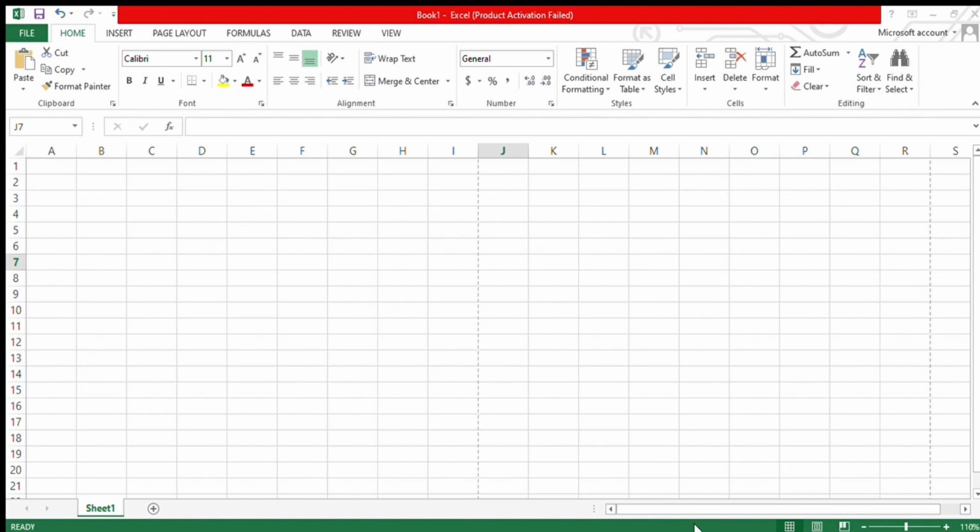Other than the horizontal scroll bar, we have the vertical scroll bar, which helps you to move from one row to the other.